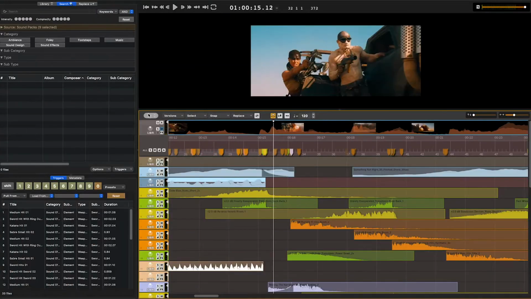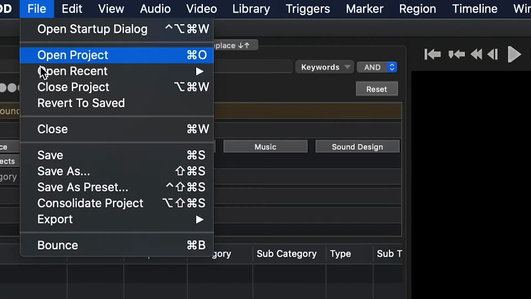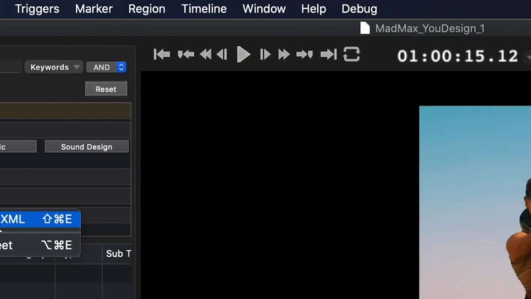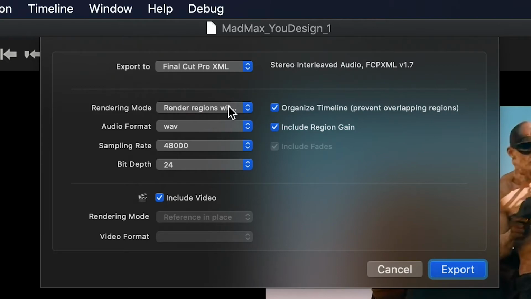Now I'm ready to bounce my work by pressing Command B. Here I can choose to export the audio file, a multi-channel wave, or even the video. In this case I want to export the project to Final Cut Pro, so I go to the File menu, select Export, then AAF or XML. I click the drop-down menu to select Final Cut Pro XML, and then I make sure to render the regions with effects. I can change other export settings, organize the timeline to prevent overlapping, and include the video.